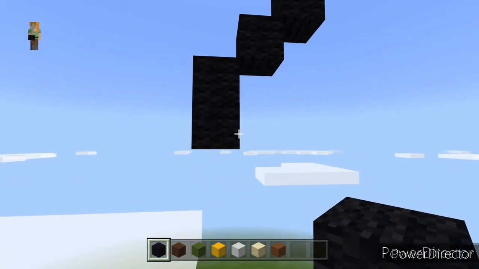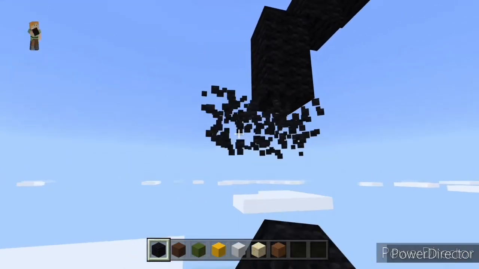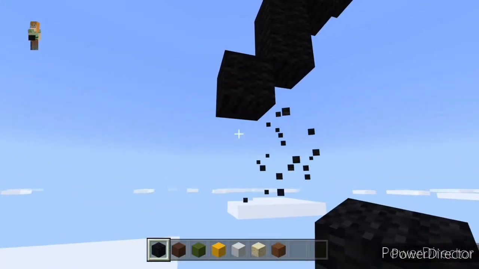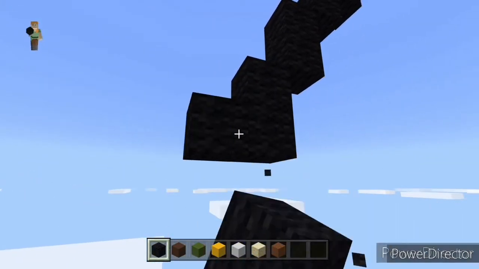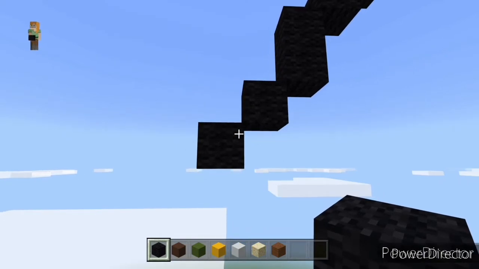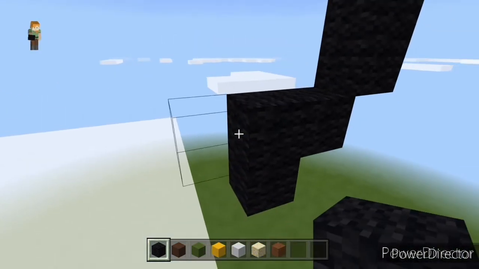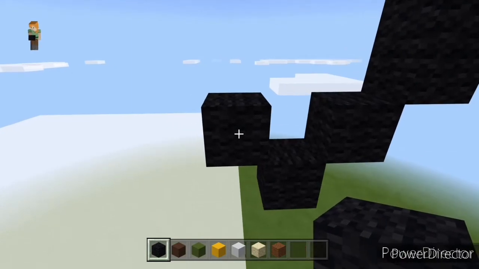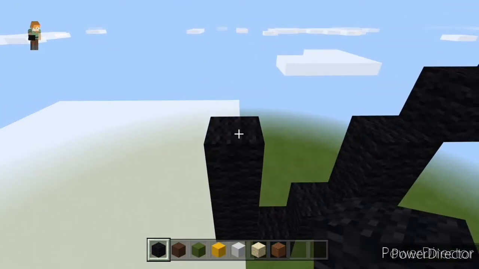We then want to do another two bottom left diagonals. One, two. Do one up left diagonal. And go on top of it by four, so one, two, three, four.